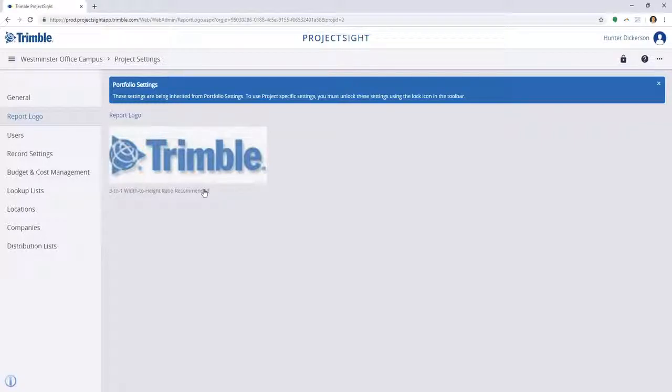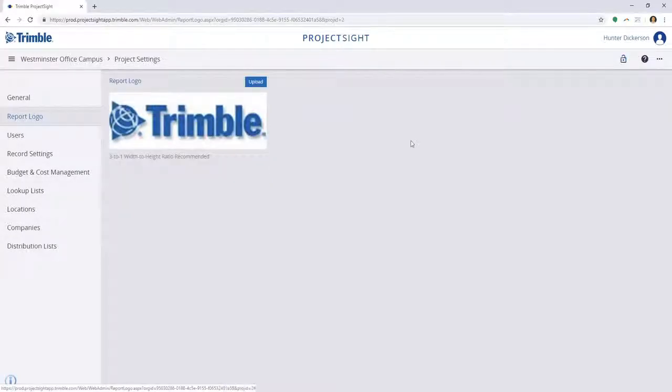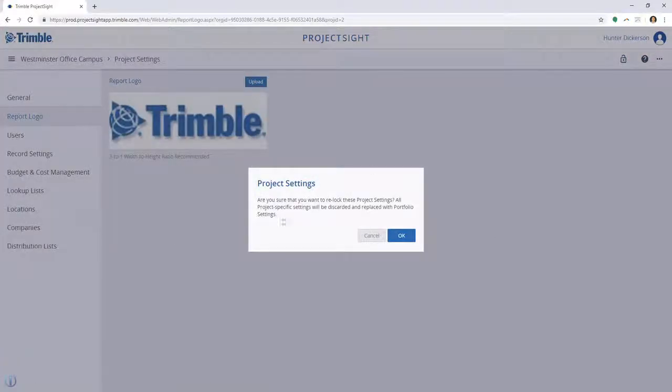portfolio. Now, if you choose to change these settings on the project basis, you can always unlock and make your edits. Now, one thing to keep in mind is when you lock this back up, it gives you the message that all of these settings that you've made are going to be discarded and replaced with the portfolio settings.